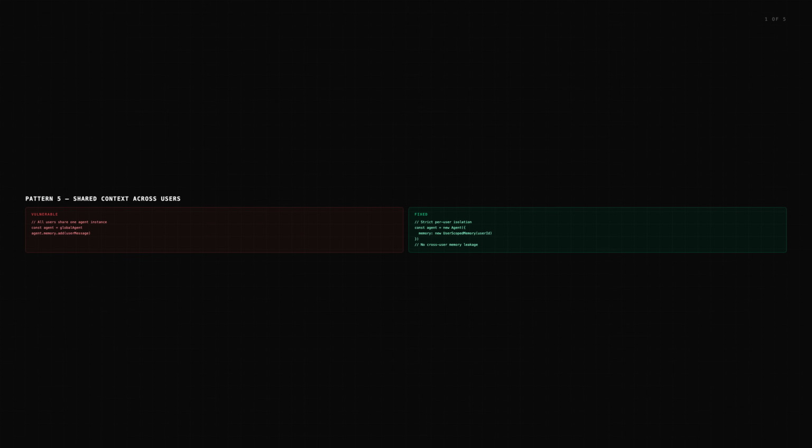Pattern 5. Shared context across users. If your agent serves multiple users and all users share the same context, one user can poison the context for everyone else. The fix. Strict per-user memory isolation. Every session gets a fresh context.